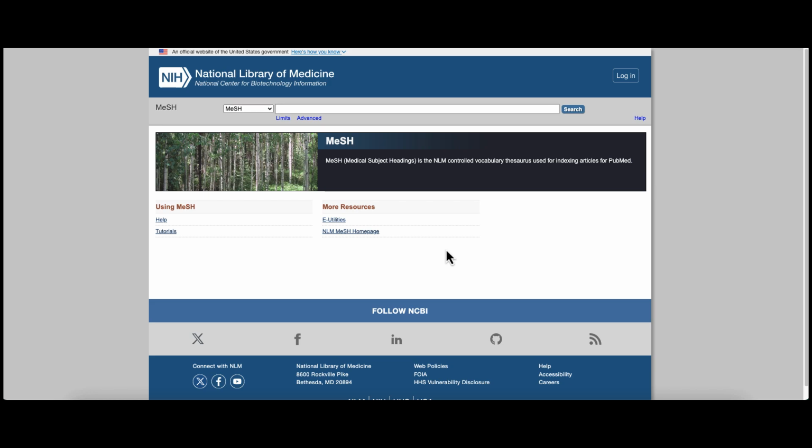The MeSH search transforms your keywords into medical subject headings. And when you use official medical subject headings, you can significantly boost the accuracy of your searches and the quality of your search results. So it's well worth the effort to use it. And just like the advanced search, this is build a search bit by bit.